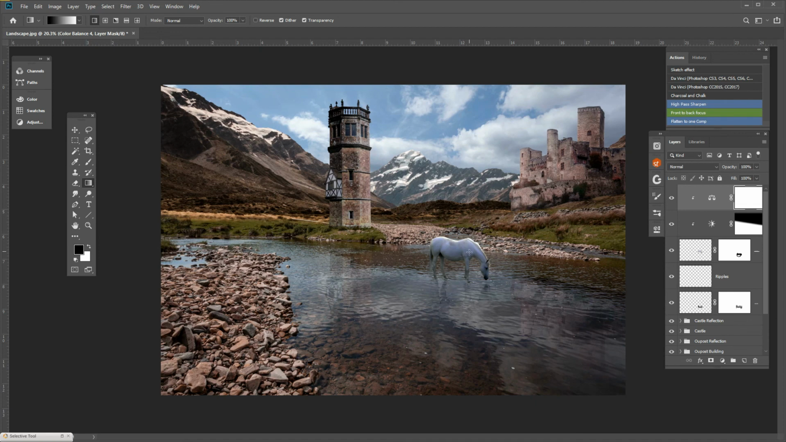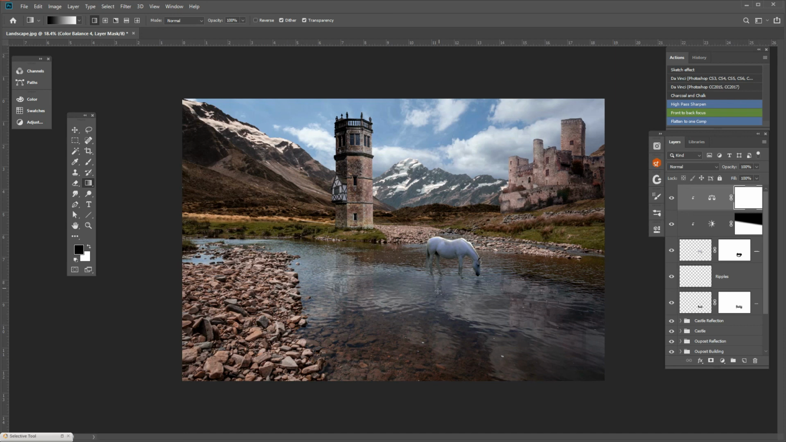But anyway, we've got the horse in the picture, we've put ripples around its feet, and we've kept the original reflection even though it is quite faint. And we've colour shaded the horse to suit the scene in a roundabout way. Right, so that's the tower, the castle, and the horse.